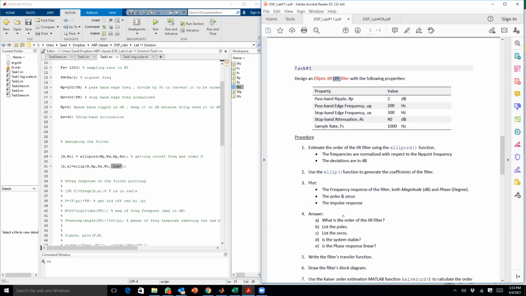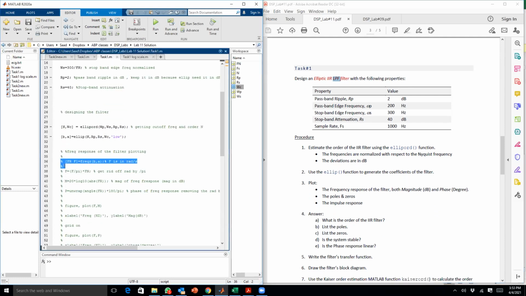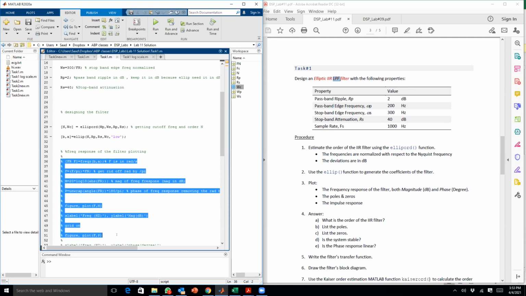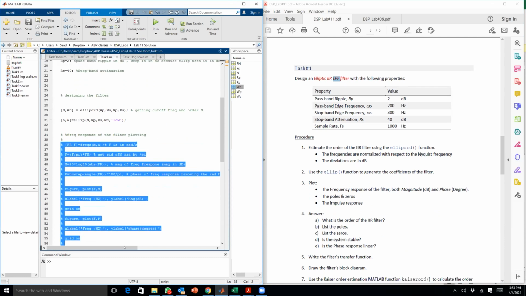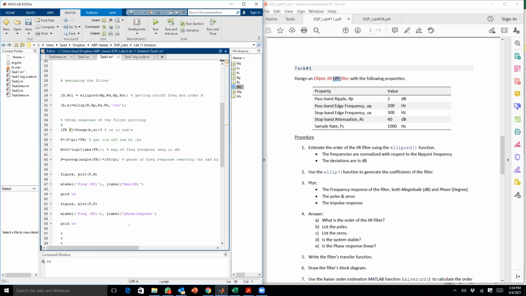Now number 3 is asking for the frequency response of the filter, both magnitude and phase. We have done this one before. So we just use the frequencies and the magnitude and also the phase. Then we need to plot these two figures. Okay, so this one you guys did for lab 9 and lab 10.